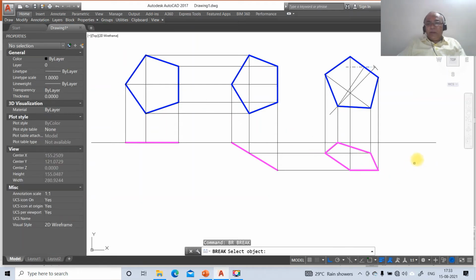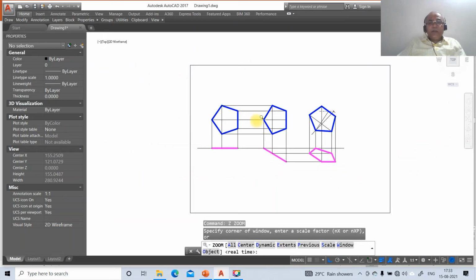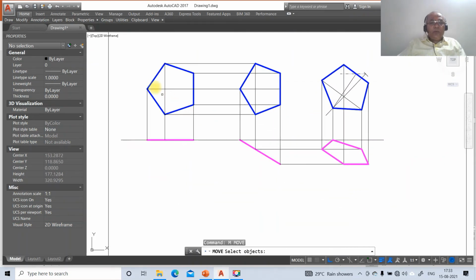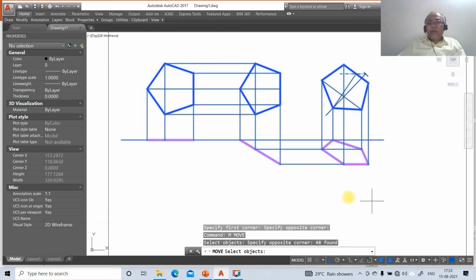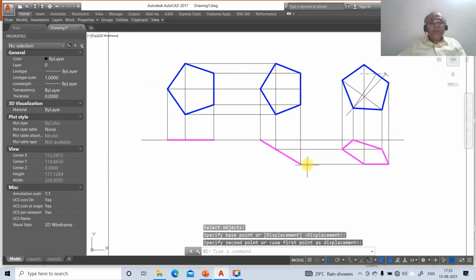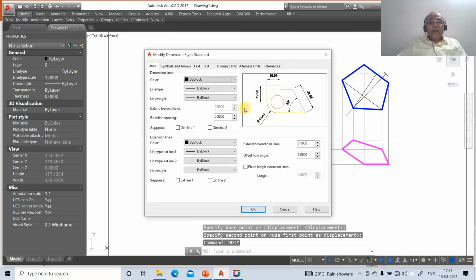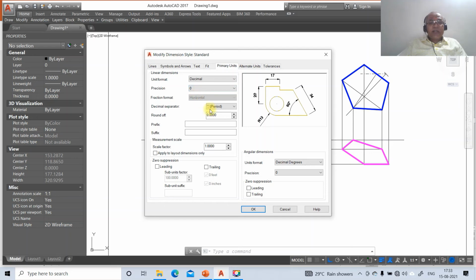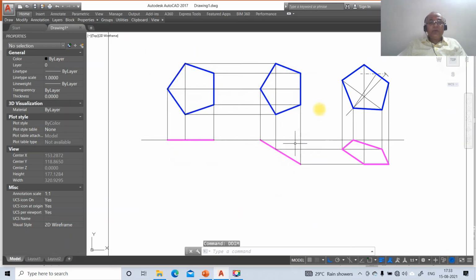Then go to break this line till here, and similarly you break this line till here. Then go to zoom previous, then zoom window, then go to move, select this entire drawing and move it wherever you want. And now we need to go for the dimensioning. So just go to DDIM, then go to modify. You just go to primary units, make that linear dimension precision as 0 and say OK and say close.